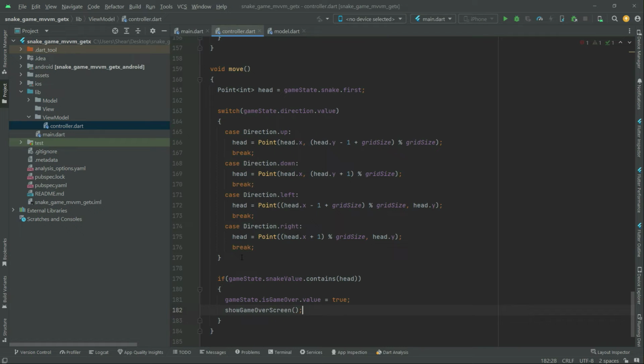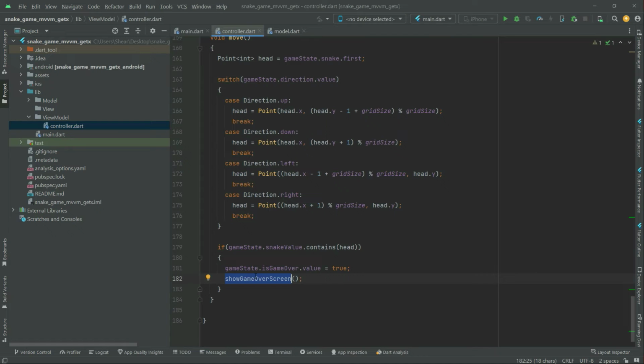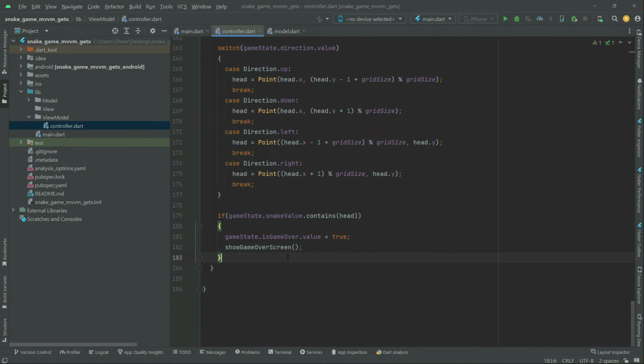In order to check if the snake head collides with its own body, we just set this to true, and then we show the game over screen over here. Okay, now right after that, what we will do is create the new head position at the beginning of the snake.